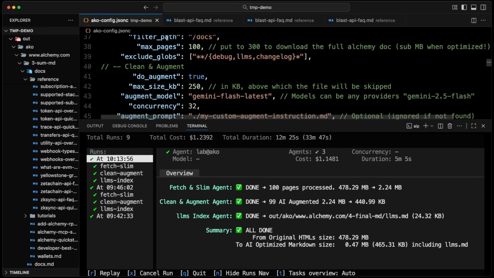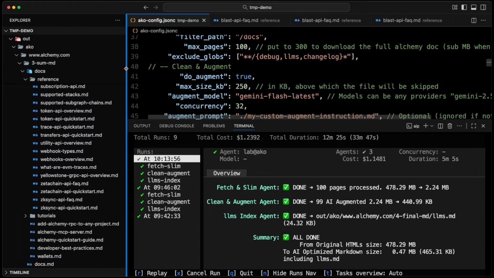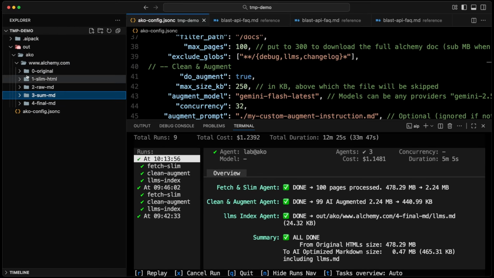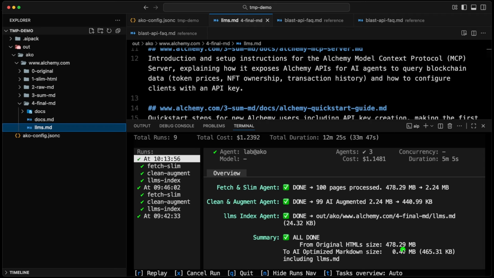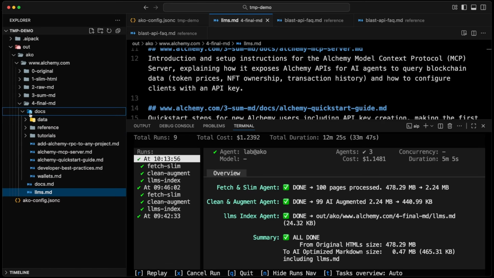And now we have our clean version over there. So if we go and look at our file, we have the originals, the slim, the raw. We can throw those away. We have the summary here for each file. And then we have the final one where we have the summary index in a way, this file that will describe all of these files over there. And this one is only 24 kilobytes. So that's pretty cool. And then we have all of the files over there.